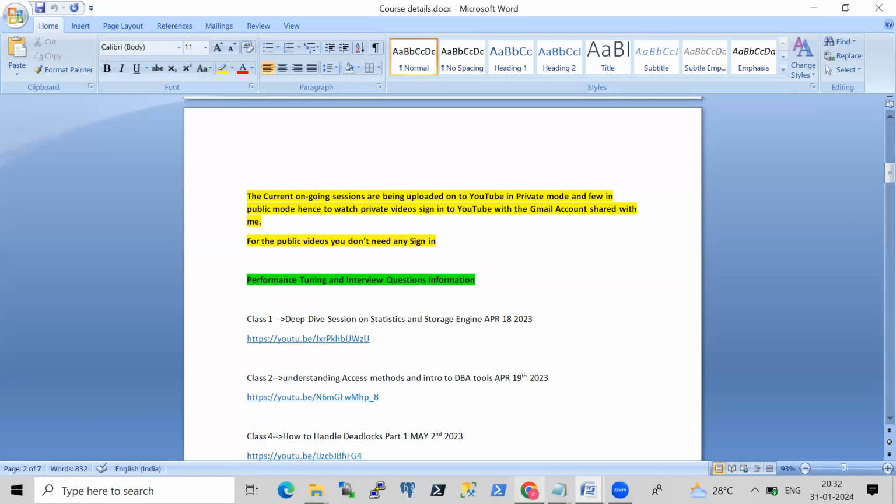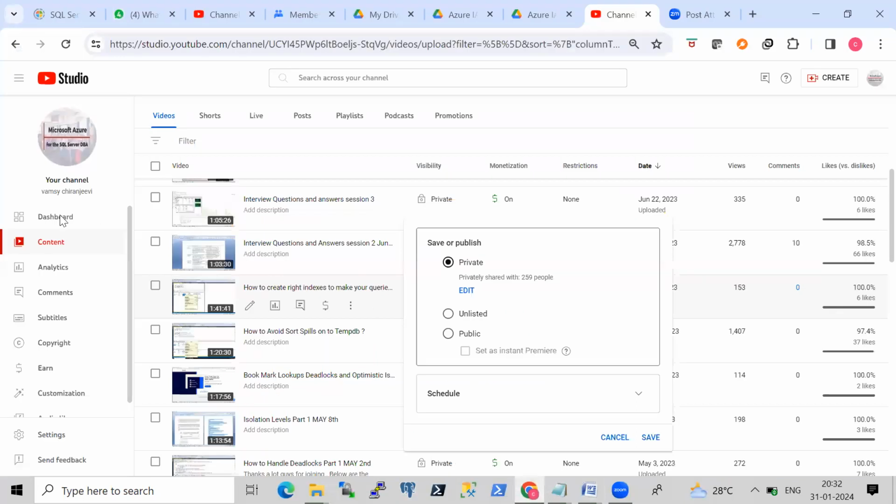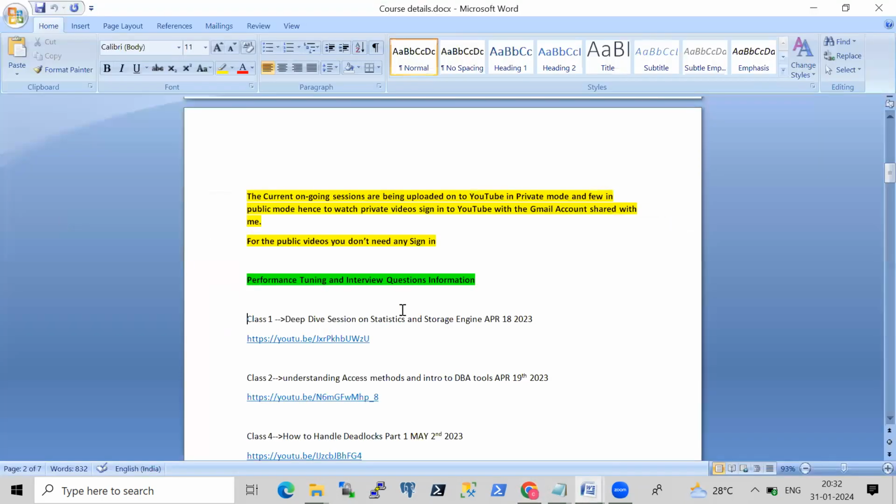They have shown the image showing that these are the videos available on YouTube and how I can access them. I'm telling you again, it's not possible to access my videos without these links. That is the first thing. And it is not possible if you're not signed in with the Gmail account that you have shared with me.